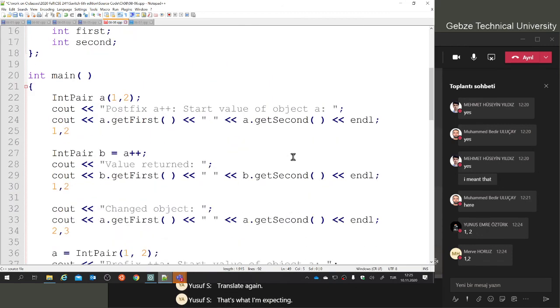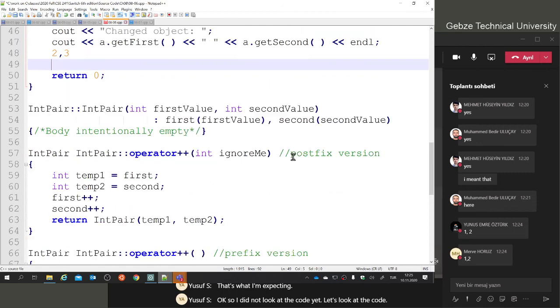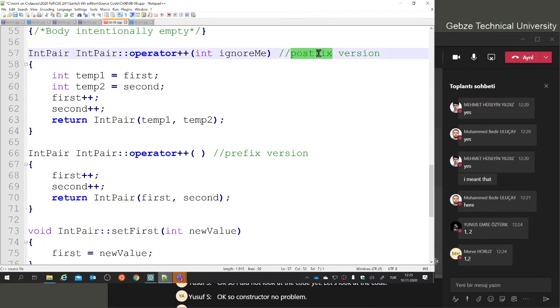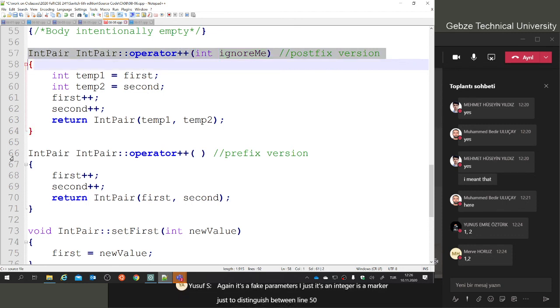Okay, so I did not look at the code yet. Let's look at the code. Okay, so constructor, no problem. Okay, this is postfix. How do I know it is postfix? Because it takes an integer as a parameter. Again, it's a fake parameter. It's an integer as a marker just to distinguish between line 57 and 66. Otherwise, their headers, their signatures would be exactly the same.